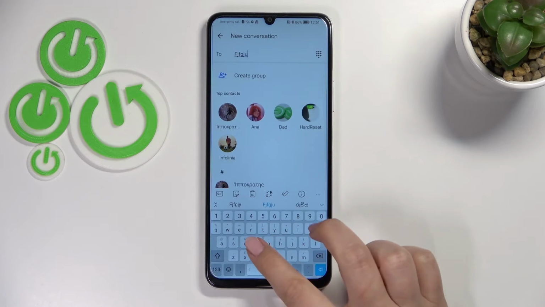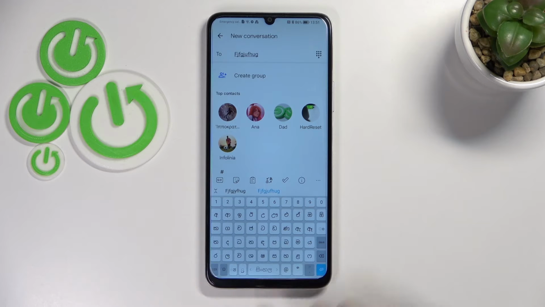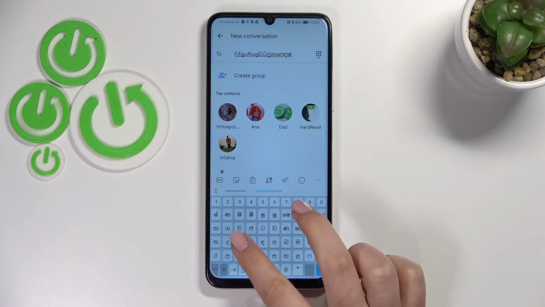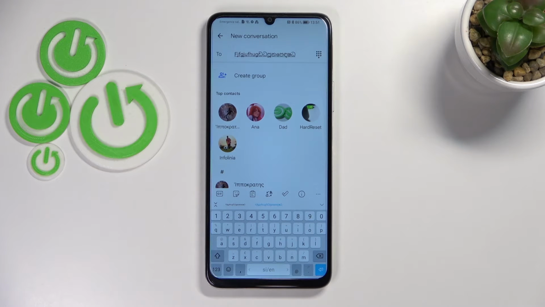So currently I'm typing English, but after tapping, actually not tapping because we have to swipe on the spacebar in order to change the keyboard. And as you can see right now I can type in the language I've just chosen. Let me do it again, and again we've got the English. So basically this is how to add the language to the keyboard.